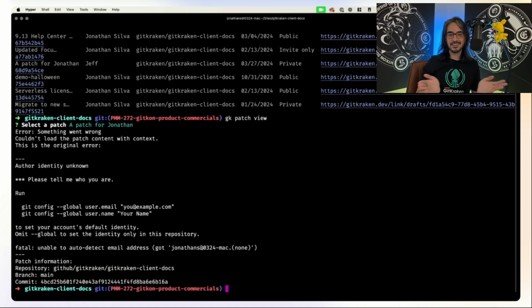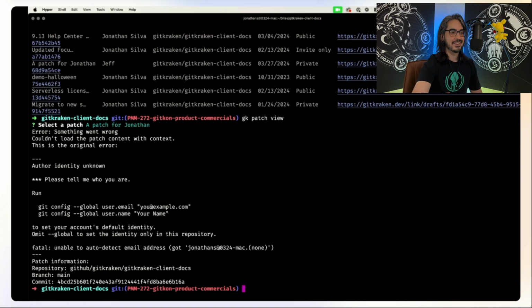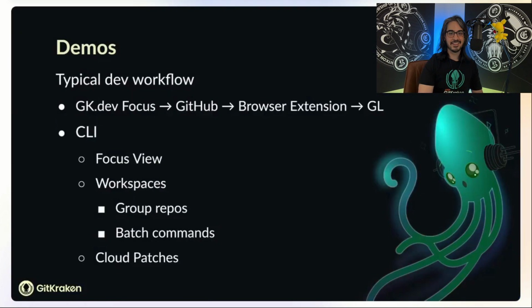GitKraken CLI is here to let you work with your workspaces, group your repos together, and easily transition into GitHub. You can, and hopefully do, some cool things that were normally things that you could only do in GitKraken Client, but now you can pull them into your favorite terminal and hopefully save you some context switching. Okay, well, that's the end of my portion of the demo.